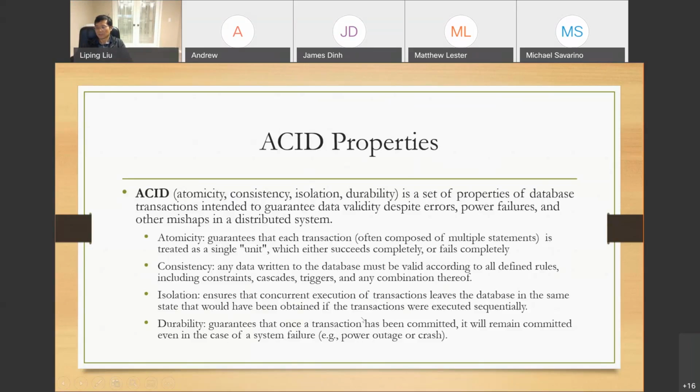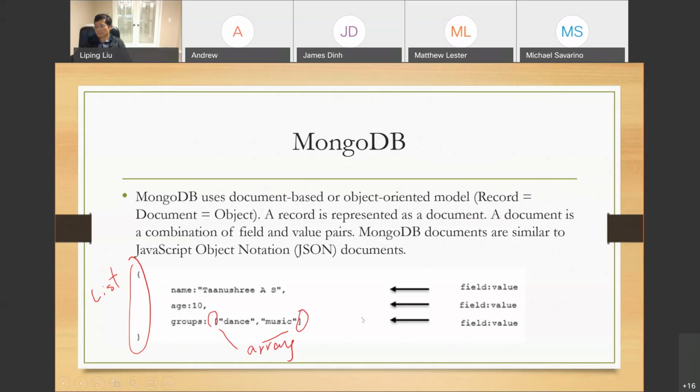Okay. All right, now let's come to MongoDB. So we have about 25 minutes, I think. Okay, so let's talk about MongoDB. First of all, this is a document-based, document store model. Okay, and then the record is same as.